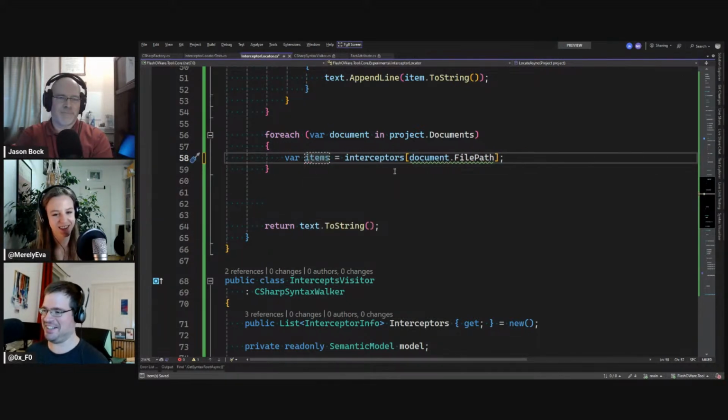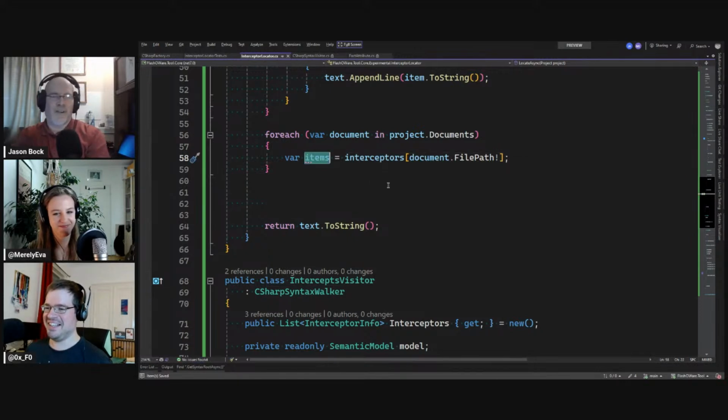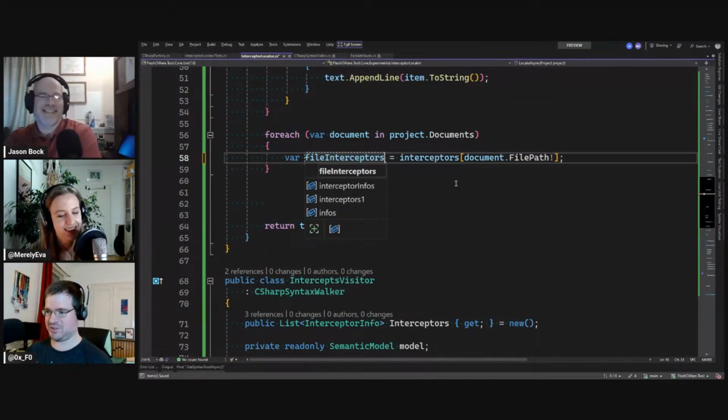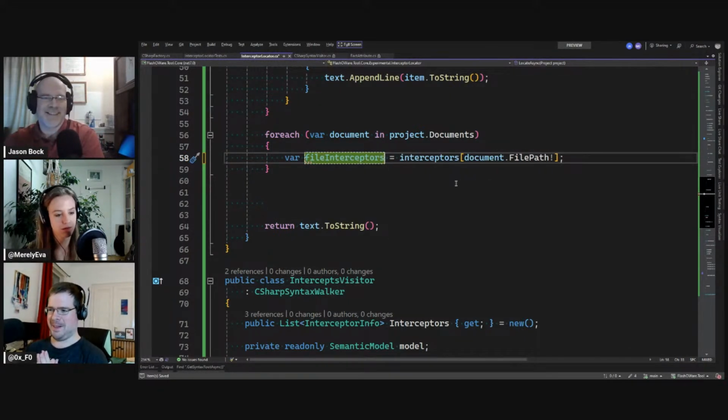Items. Okay. Or you could say file interceptors. I don't know. Naming is hard, isn't it? Yes. Interceptors. Indeed.